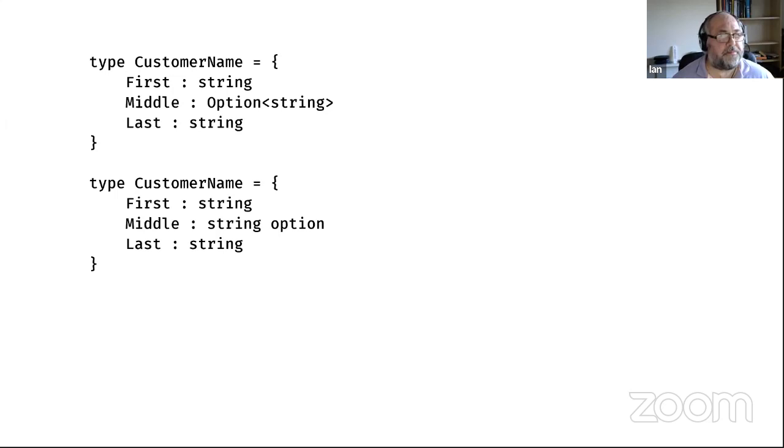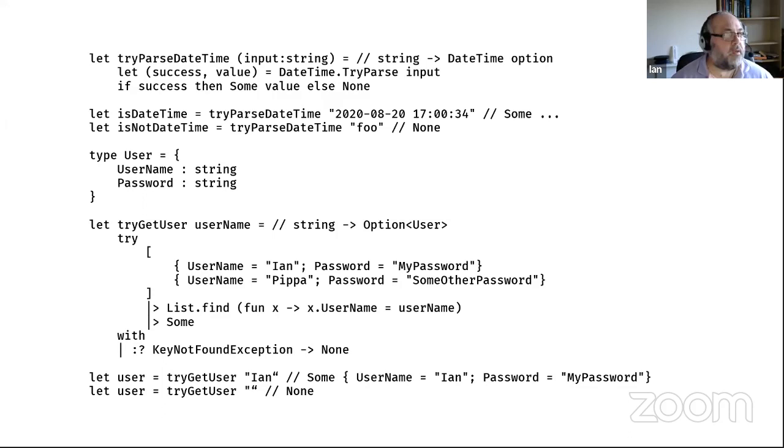So let's try and use that then with those examples on the previous page. So we do the DateTime parse first of all. We wrap it in a little function, we pass in the string, we try it, so we get the success and value. If it's success, then we return Some of value, else we return None. So if I pass in a valid date time, I get out Some and the date time. And if I pass in an invalid one, I get None.